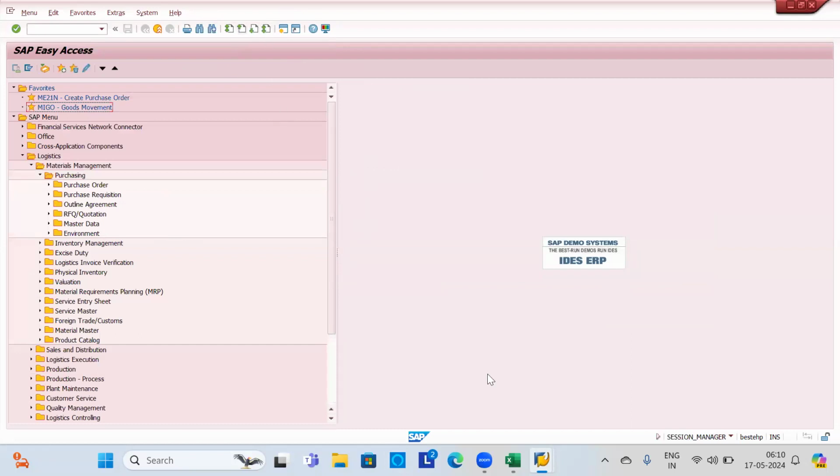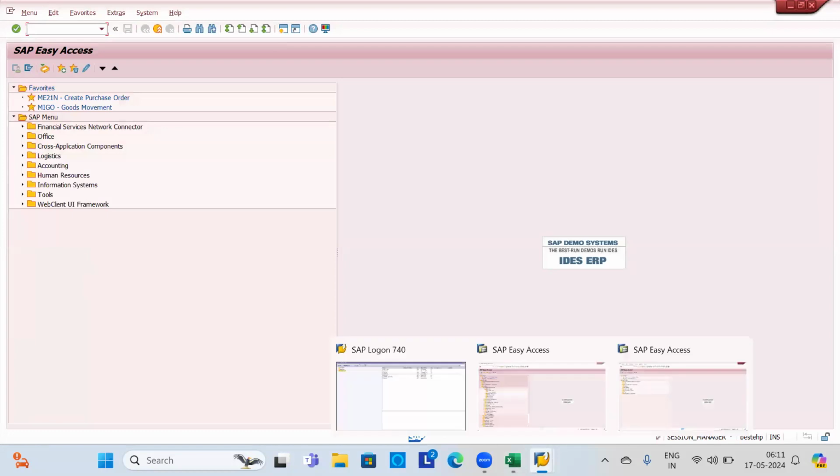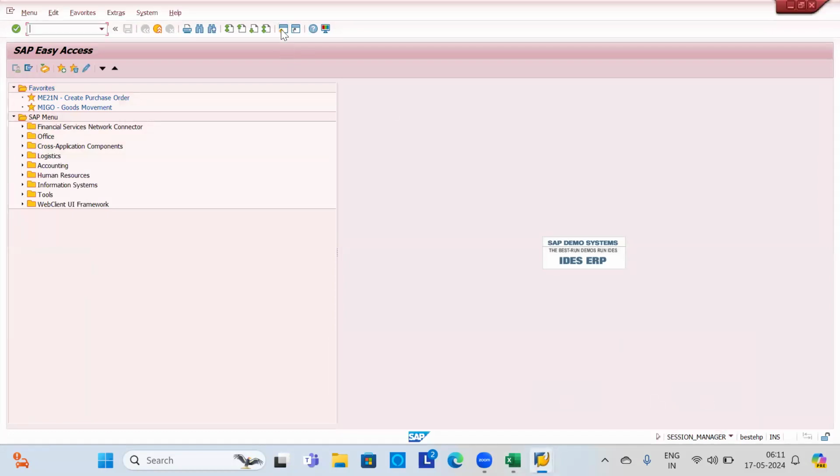Now see, as of now, I'm working on a single transaction. There is only a single window open for SAP. But at a time, you can work on 6 different transactions. How to do this? You need to open a new session for that. By using this tab, Create New Session, you can open new tabs. See here, now I can work on 2 different transactions, 3, 4, 5, and 6.